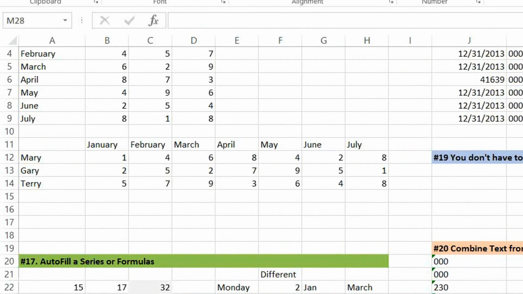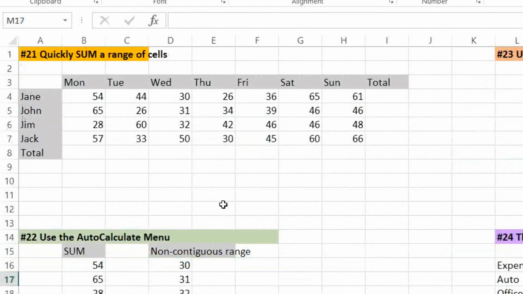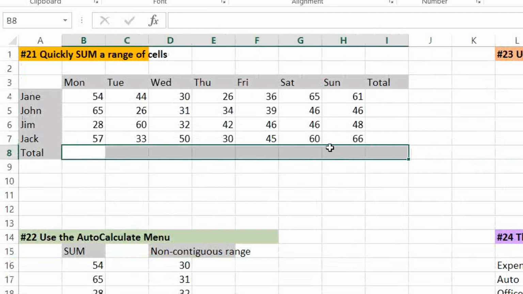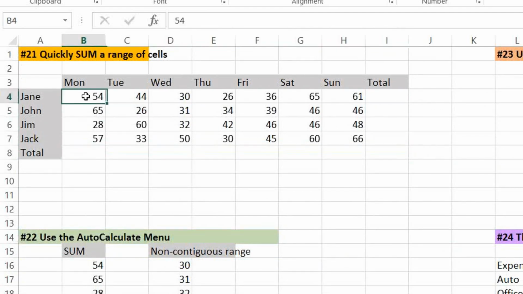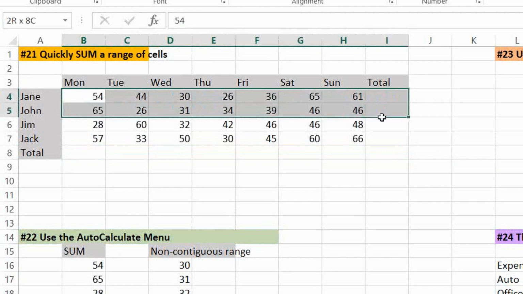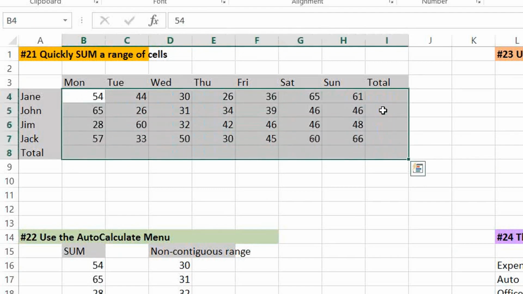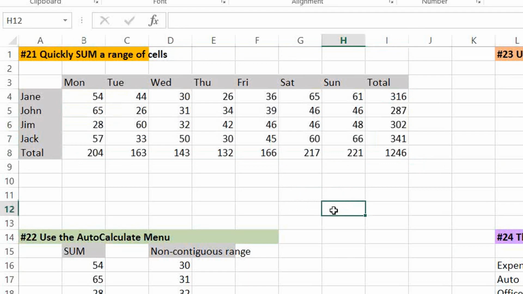Okay, number 21. I have a little schedule here and I want to quickly add it. I want a total down here and I want a total here. How can I do that? So all I'm going to do is highlight the entire range plus the total cells that I want. And I can either hit my auto sum or alt equal, and it will automatically just auto add down and across for me.